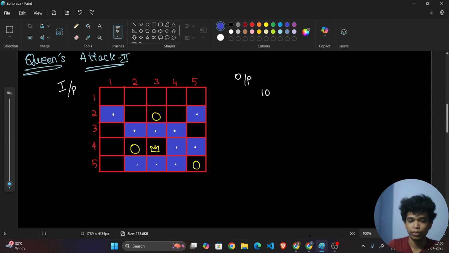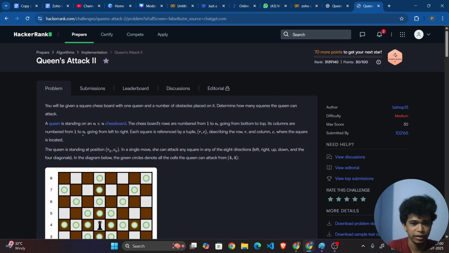Okay, so let us go and just read the remaining question. Each square is referred to by a tuple R comma C, describing the row R and column C where the square is located. The queen is standing at position RQ and CQ. In a single move, she can attack any squares in any of these 8 directions: left, right, up, down, and the 4 diagonals. So that's the queen's move, right?